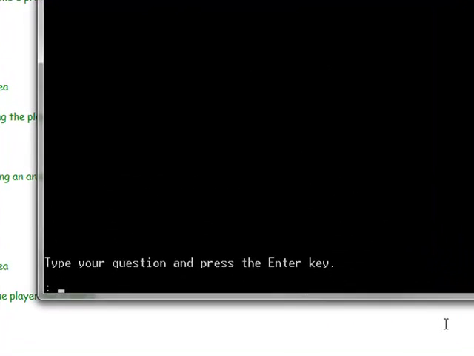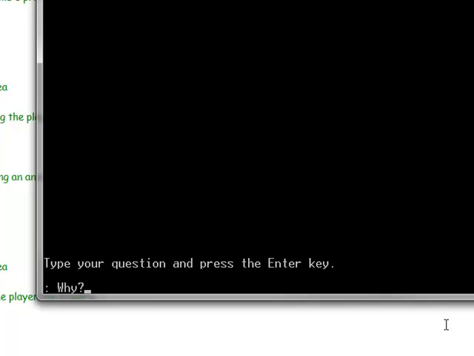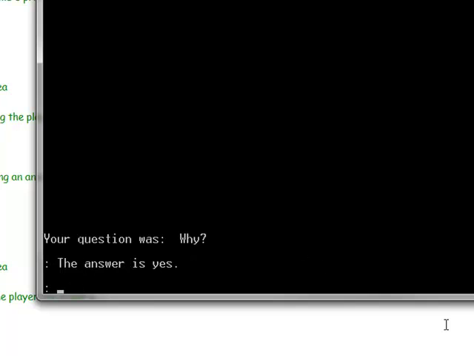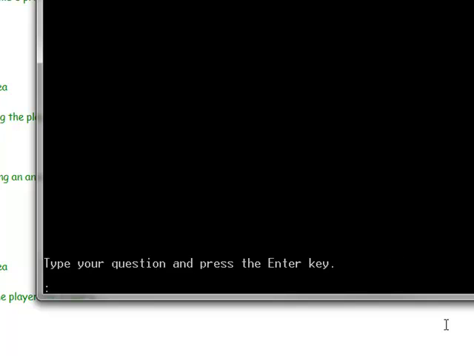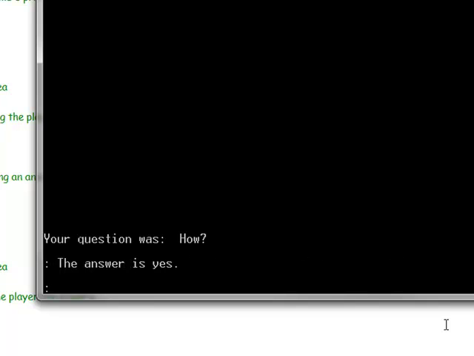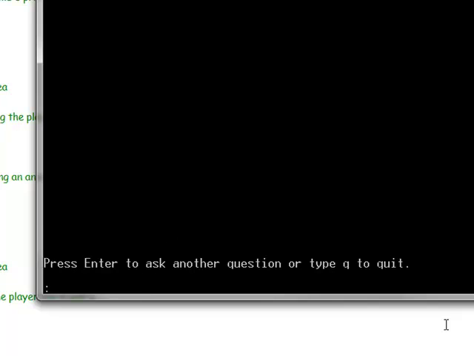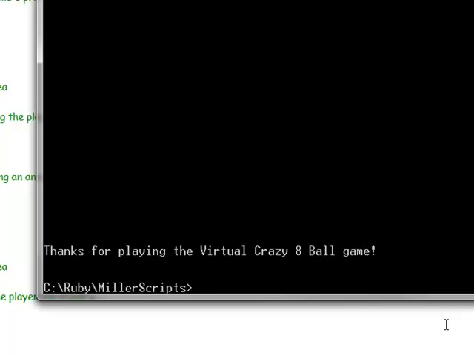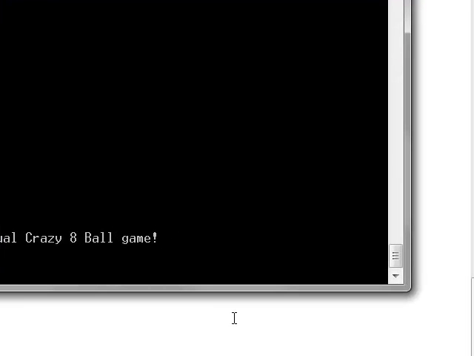Yep. And then why? There, your question is why, the answer is yes. Perfect. How? The question was how. The answer is yes. And Q to quit. So that's the Crazy 8-Ball game. Need to add 4 more predictions, and then for extra credit, get it to display the question before it gives out the answer, or at the same time it gives out the answer. So that's the Crazy 8-Ball.